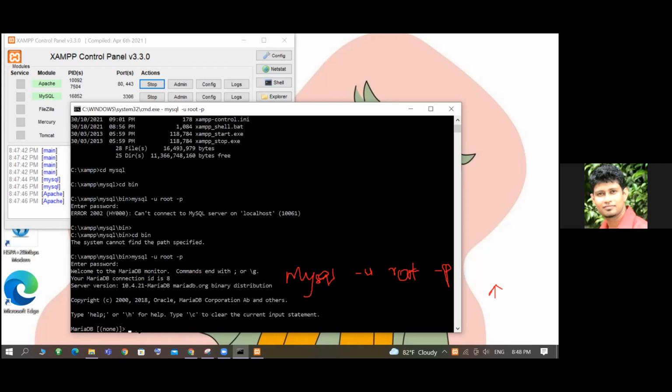Actually, you have to start the service. So remember the steps. You have to start the service. After starting the service, you have to type this command. You can write down this command in your book. Please write down this command in your book. It's very important. You have to navigate to this folder, Xampp MySQL bin.